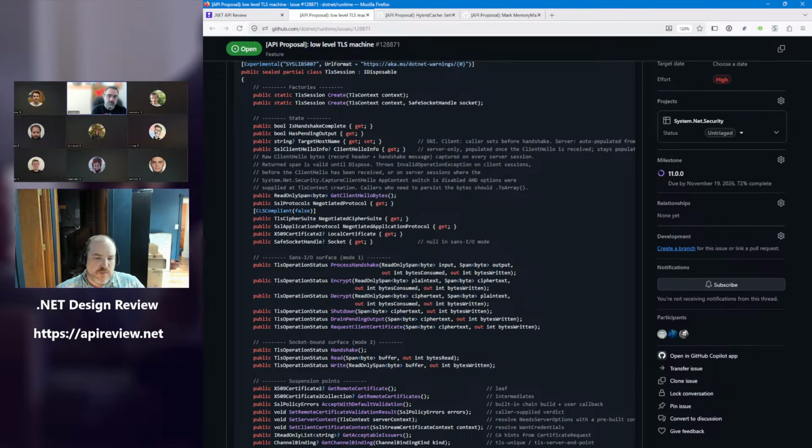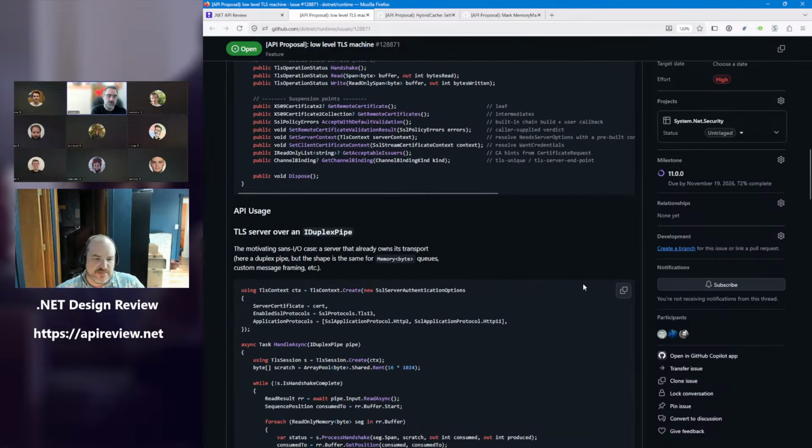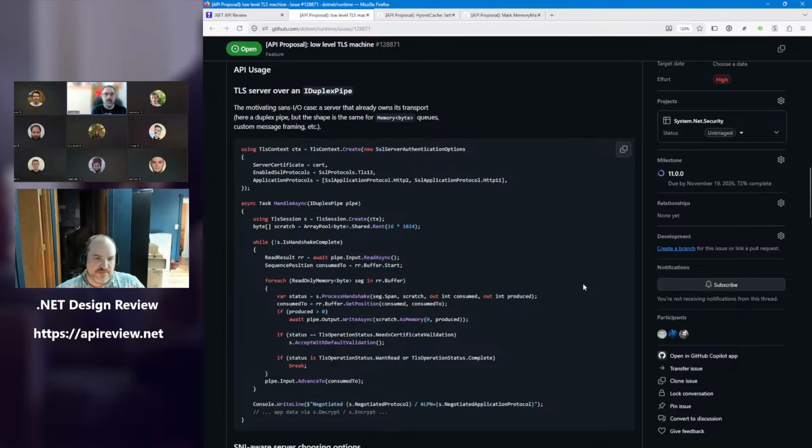So that's mostly it. And again, if we want to, maybe we can jump down to some examples of how the API would be used. The IDuplexPipe is something that Kestrel would probably care about. That's their primary internal interface. So you create a context once, do whatever you want to, and then you create a session. And until the handshake is complete, you read data from it, you shove it to the machine, and process handshake would give you a status code. And the code could be, hey, I'm done, I need more data, I might need certificate validation.